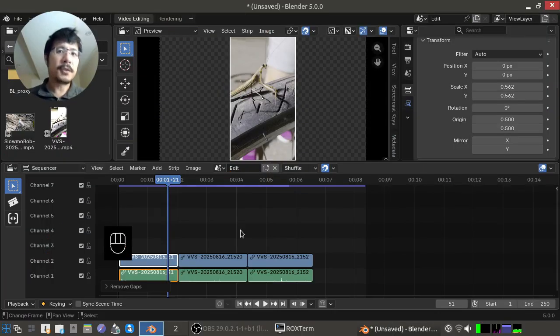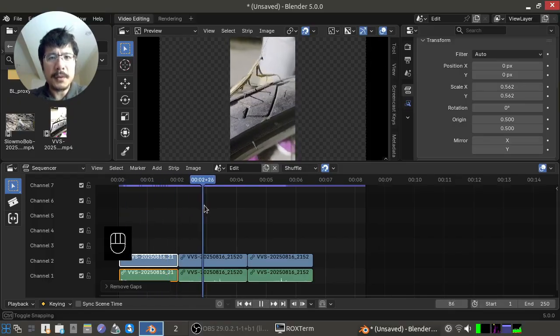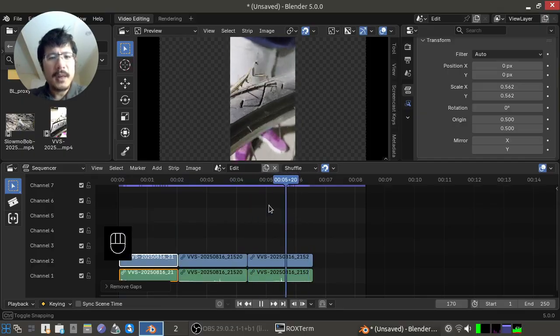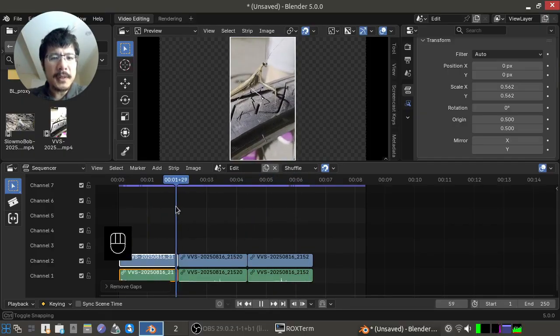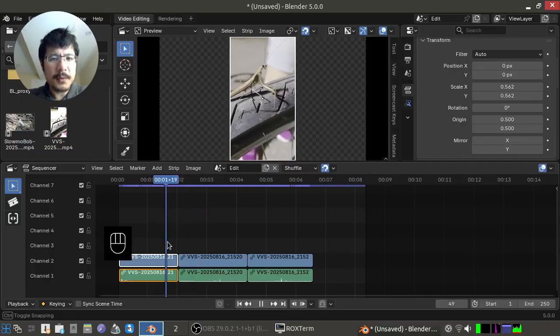Okay, moving on to transitions. What we're going to show you next is how to do a crossfade. If I scrub through my footage right now, it's looking okay. There's a bit of a jump right there, and then there's another jump right there. What we're going to do is add a crossfade between these two strips to smooth it out between these two.